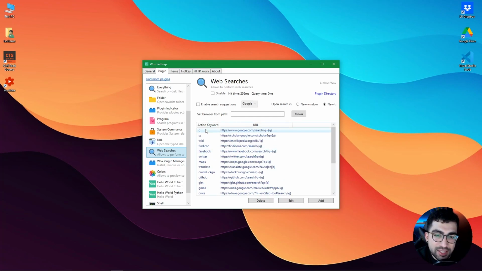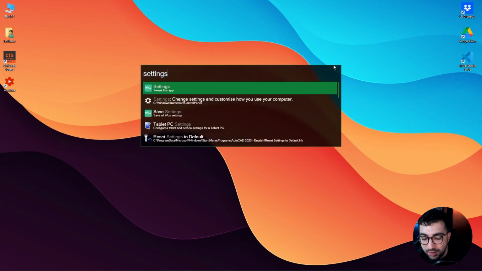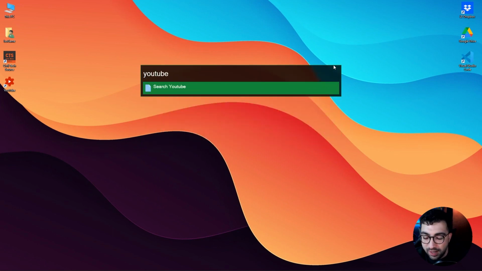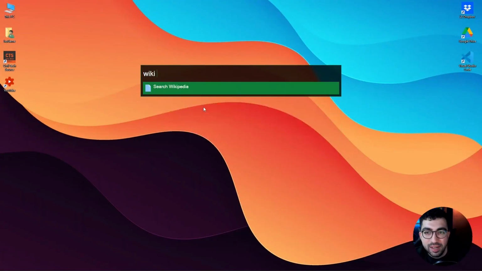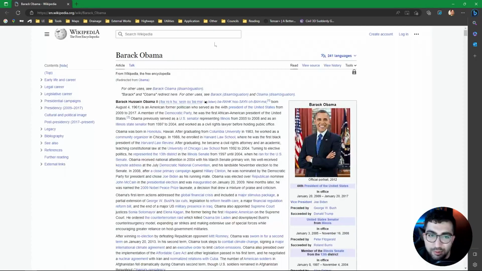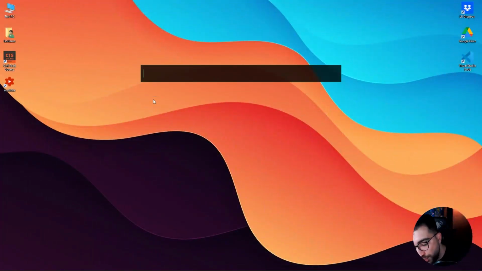Web searches, you can see here that G is for Google, and we've got Wolfram Alpha, which is a great website for science and math to search. And then we have YouTube. For example, if I type Alt space YouTube, and then civil tech source, you can see it goes to YouTube and finds civil tech source. And also Wikipedia, which is my favorite. For example, if you're checking some stuff, so Obama, it will go to the Wikipedia page of Obama. Super powerful app and works beautifully with the Everything tool.